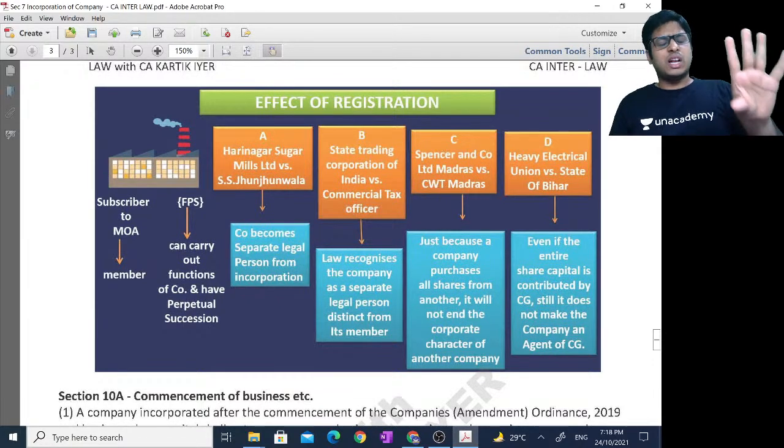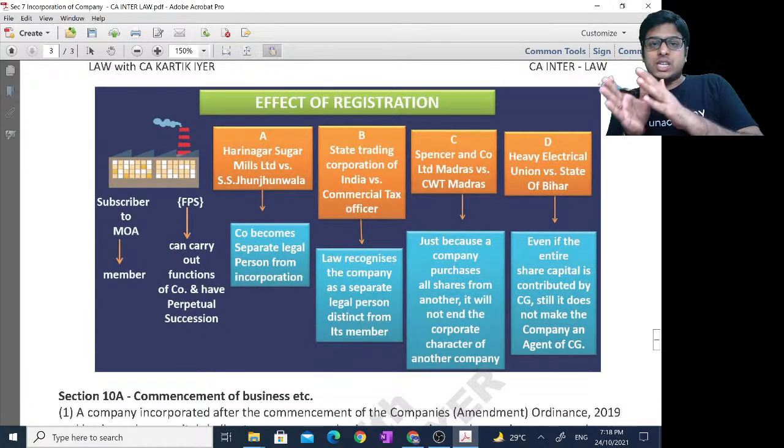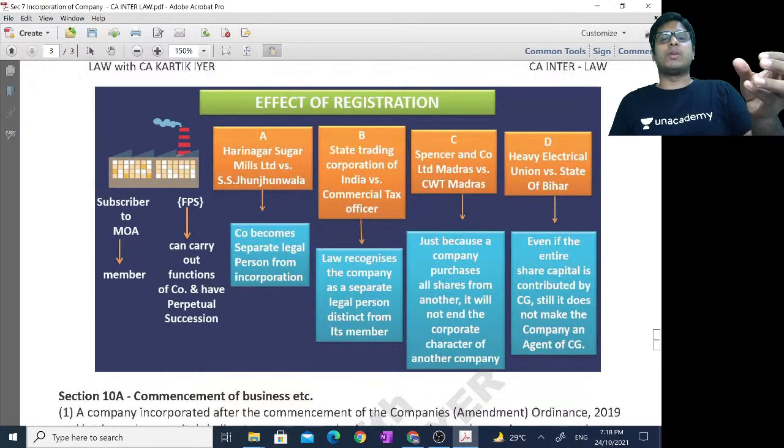Not like that. The company has its own object clause. The company has its own duties to do and will keep on doing them. So here, just because 100% shares are owned by the central government doesn't mean the company will now become a puppet of the central government.